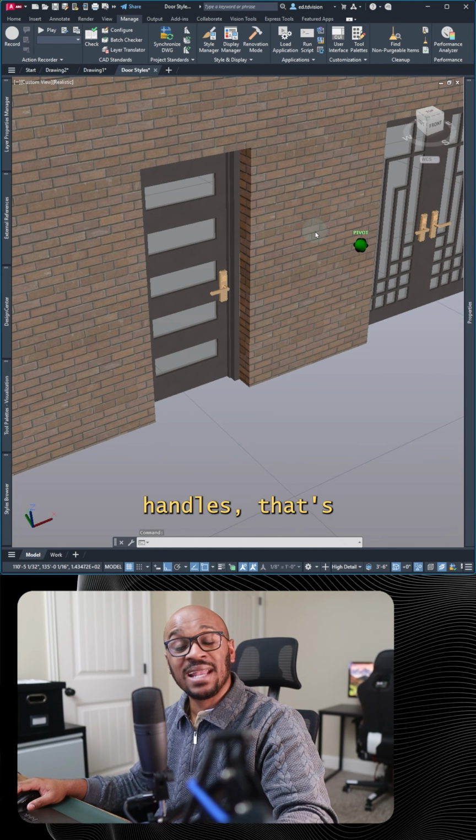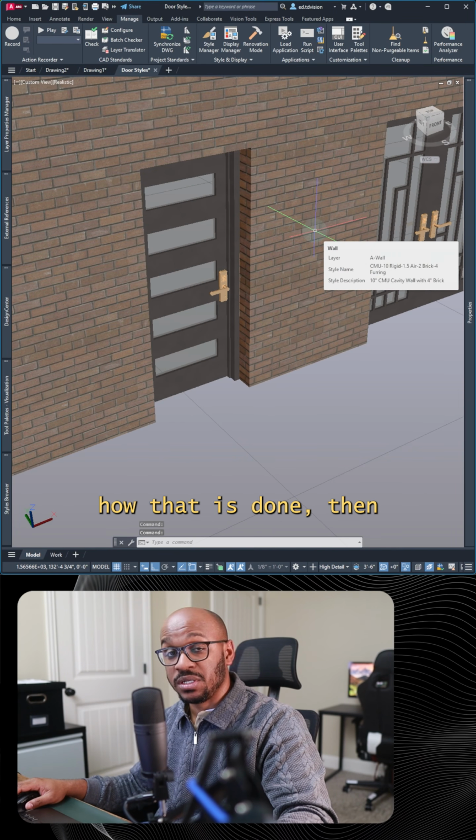In terms of the door handles, that's another topic. And so if you want to see how that is done, then go ahead and stick around.